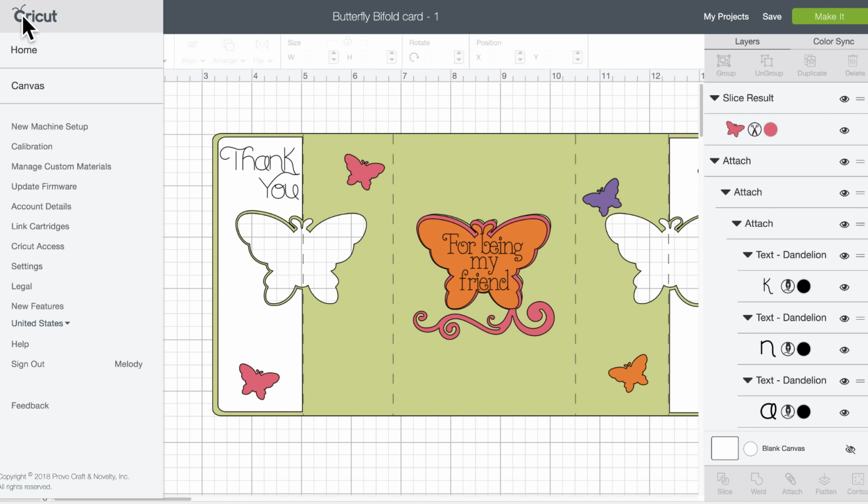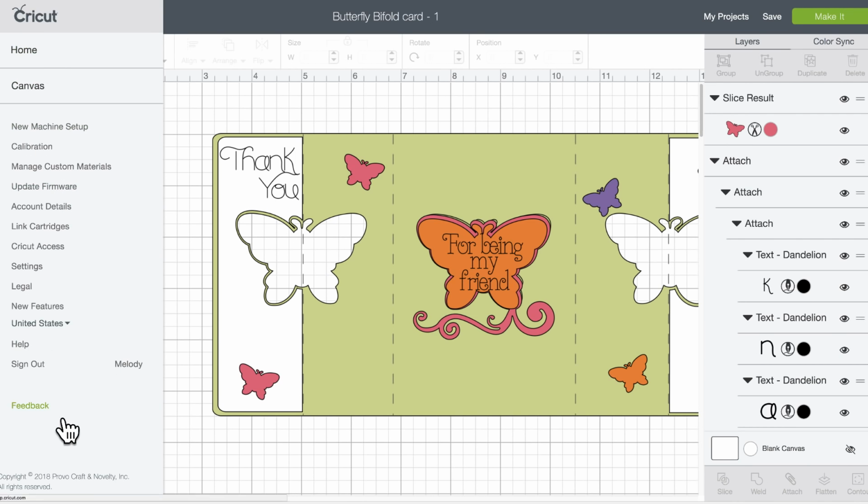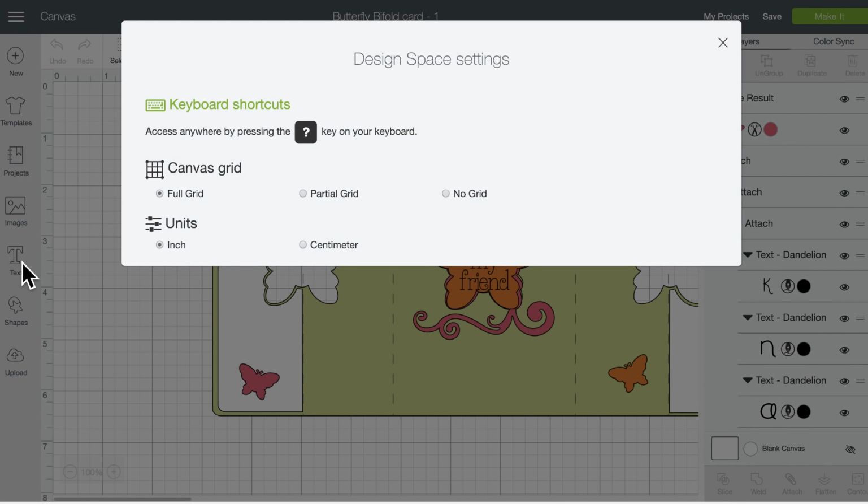Okay, today we're going to talk about the shortcuts. Now, there's a button on here. If you go to Settings, so you hit the 3 lines here, right? That gives you this list. This is on desktop, not on mobile device. Click on Settings. And then you get this. To access anywhere by pressing the question mark key on your keyboard. So that's for the keyboard shortcuts.